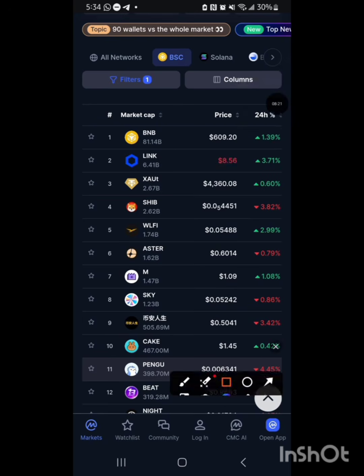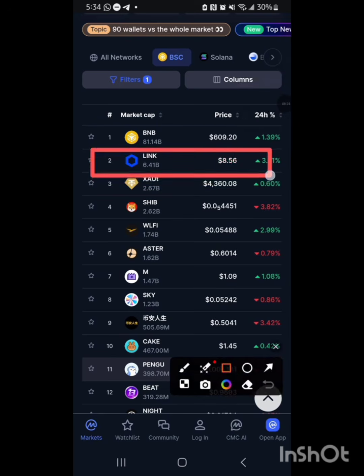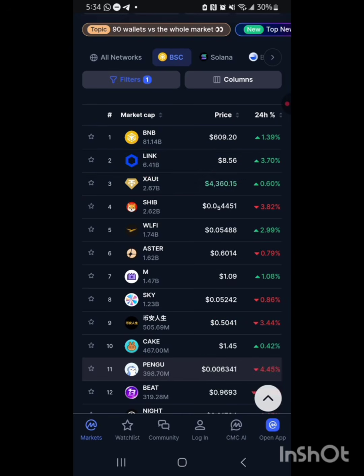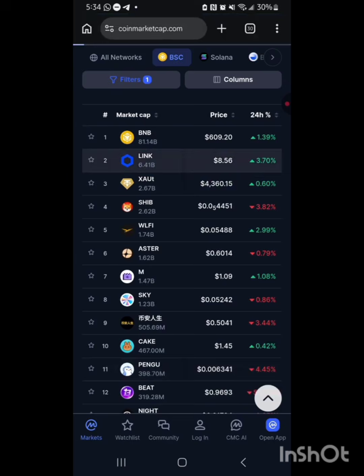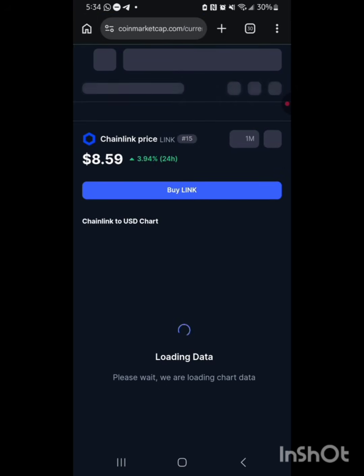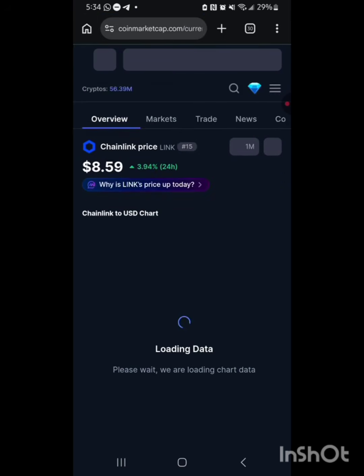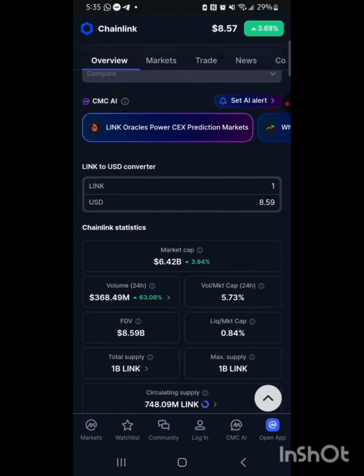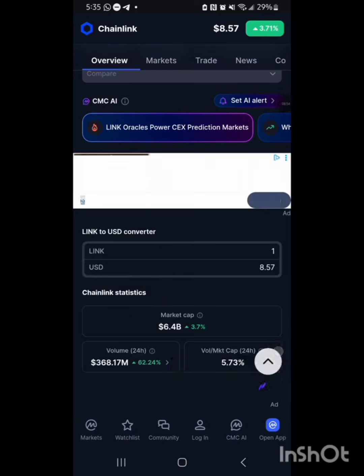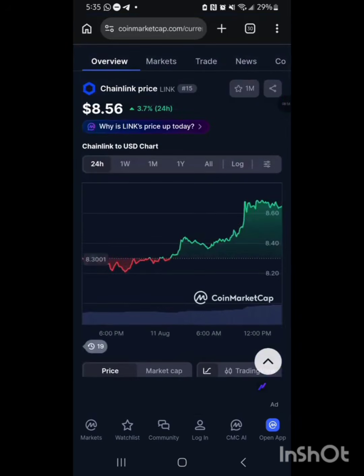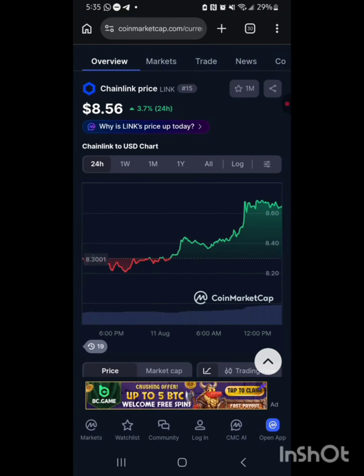The more reason I'm going for LINK is that, as you can see, LINK is ranked at number 2 and it has over 6.4 billion market capitalization. If you click on it, you get to realize that the volume there is probably over millions, if not billions. So LINK is probably very reputable in this situation. The volume is about 368 million, as you can see there.